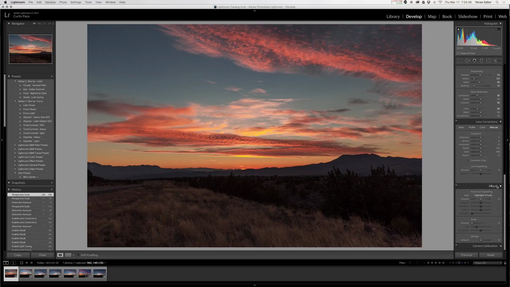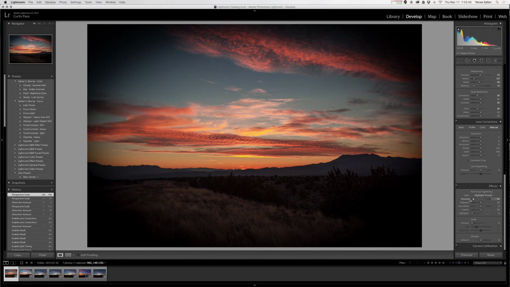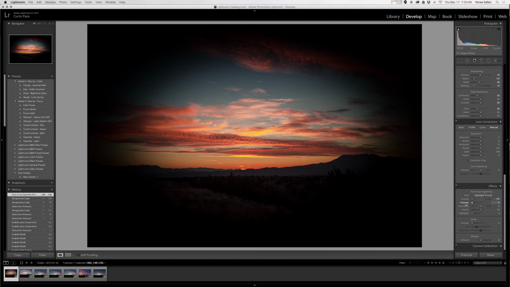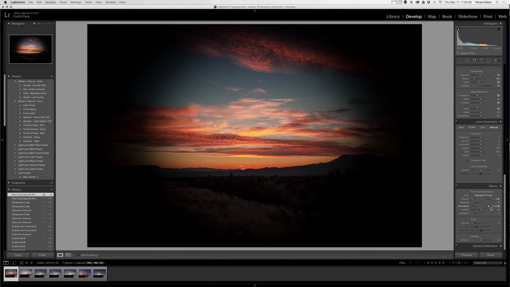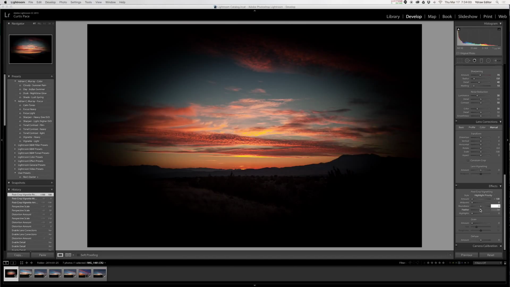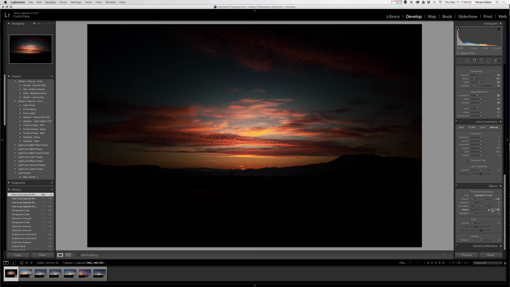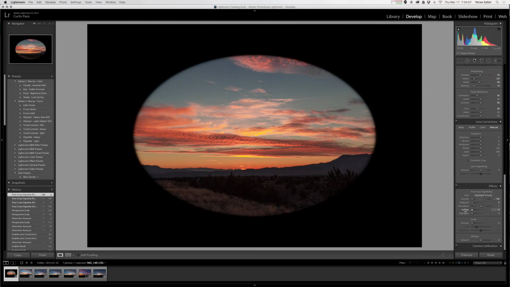And lastly, this effects panel is basically vignetting. That's really what it is. Your amount is how dark a vignette you go. Midpoint is how close to the center you'll take the vignette. Roundness is more or less the shape of the vignette, and you can go more to a square look or more to a full-on circle look. Feather is how feathered the vignette is, how soft the edges are versus how hard.